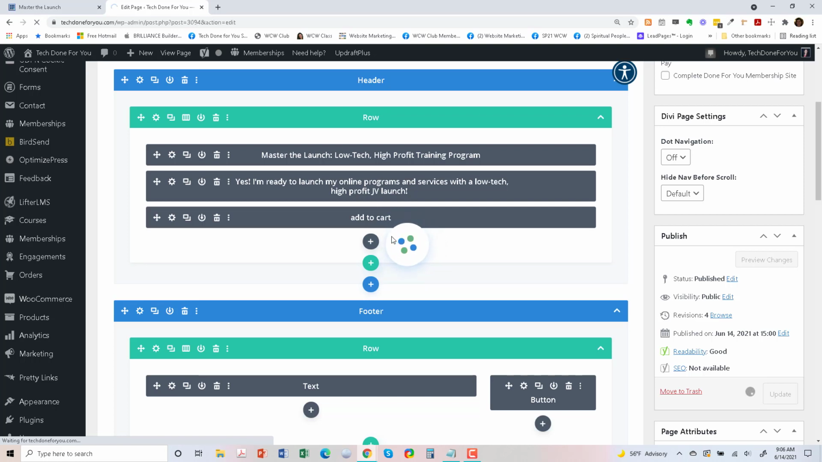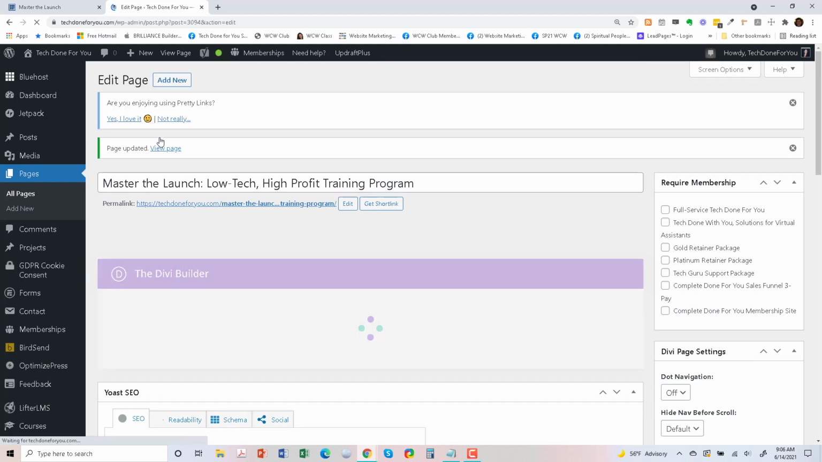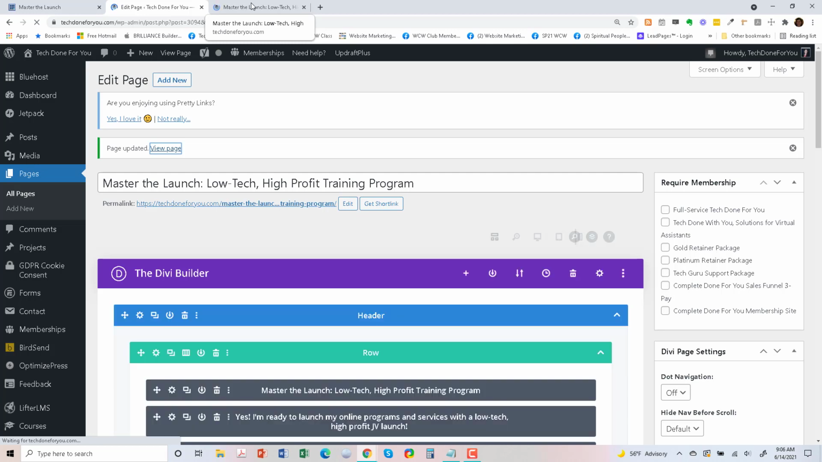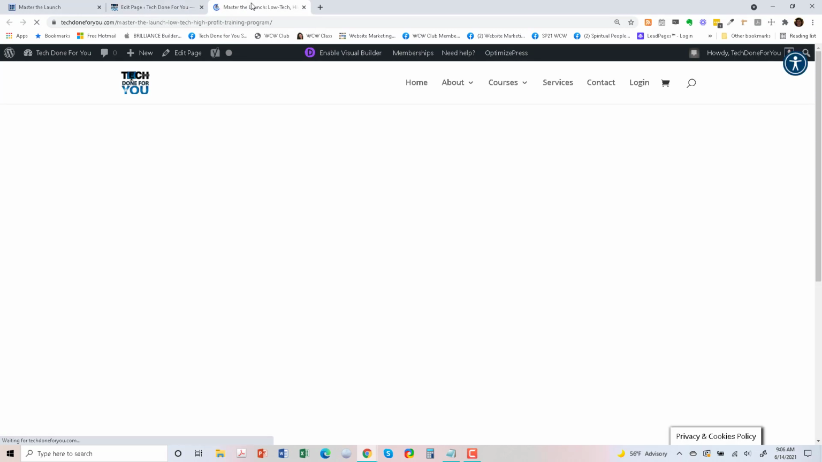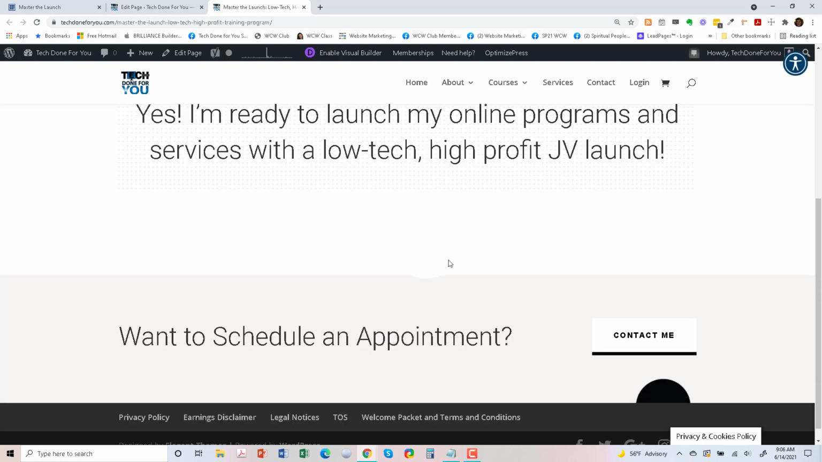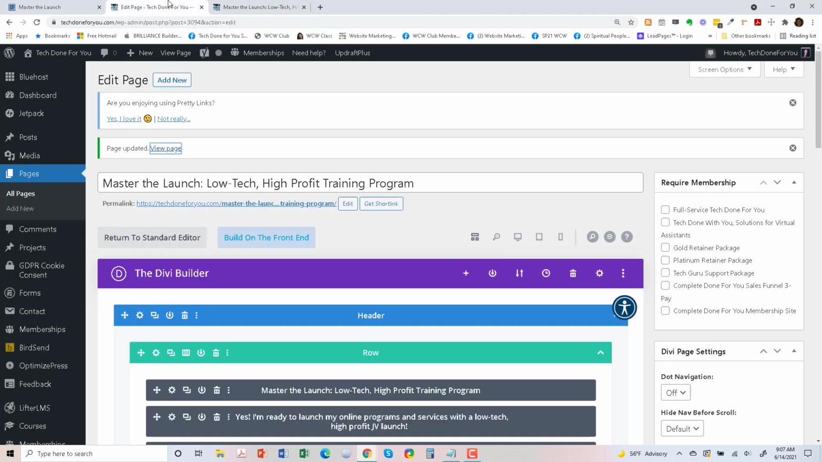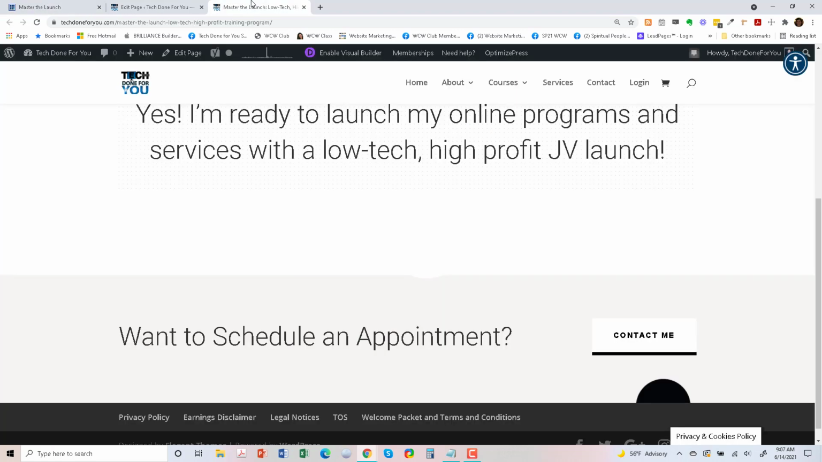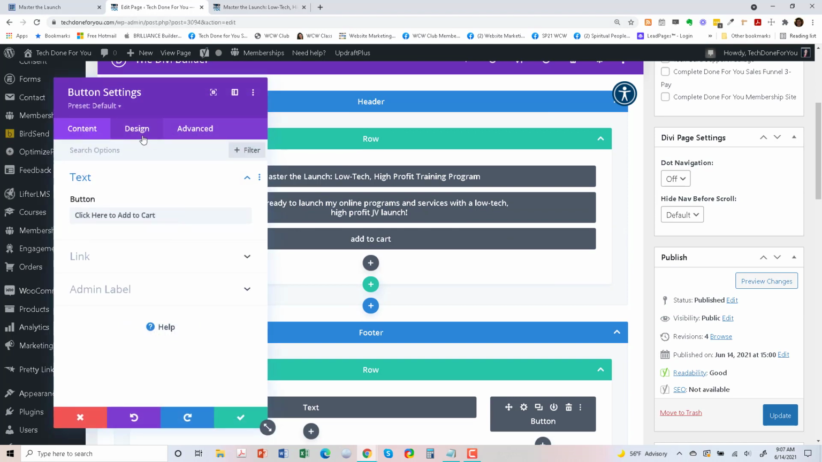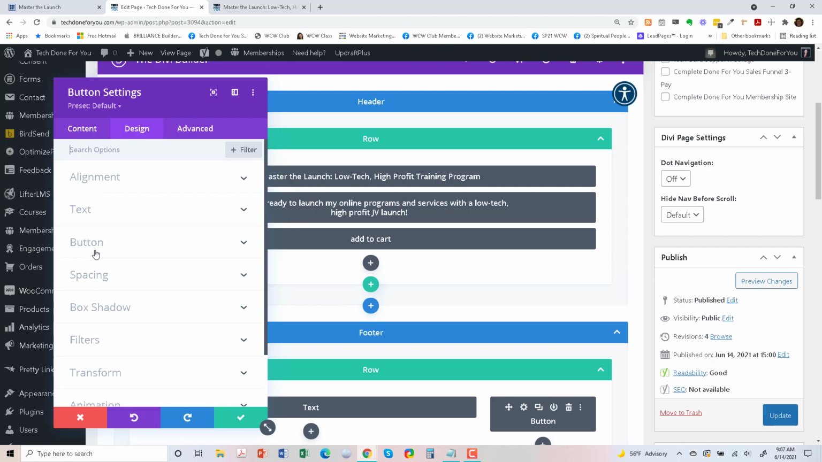And we'll see what the default button looks like. And I may format it a little bit later. So let's view this in a new tab. And so I don't actually see the button. So maybe the contrast isn't right. So let's take a look at this. Let's go to the design button.